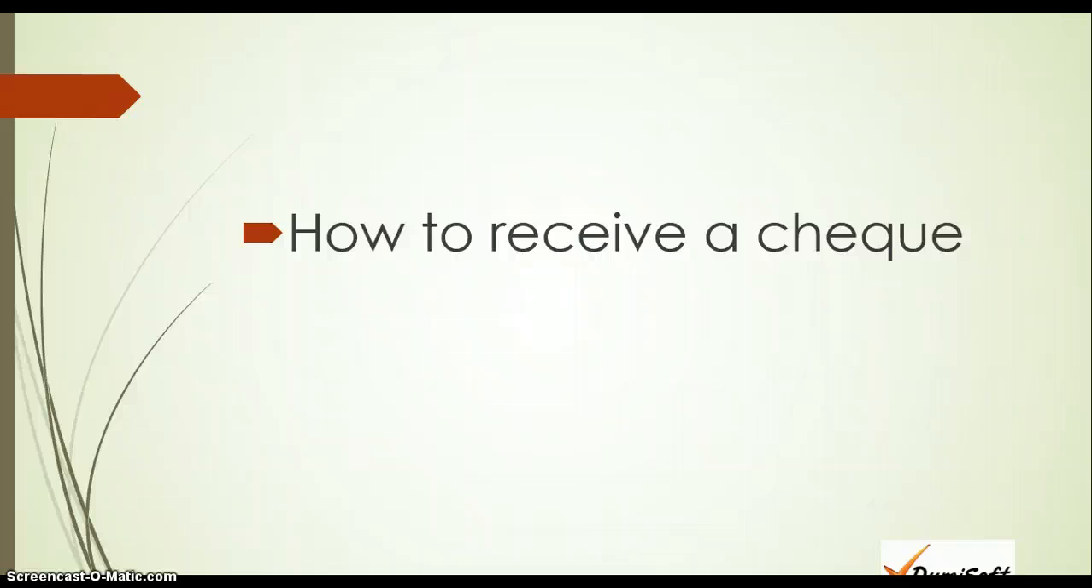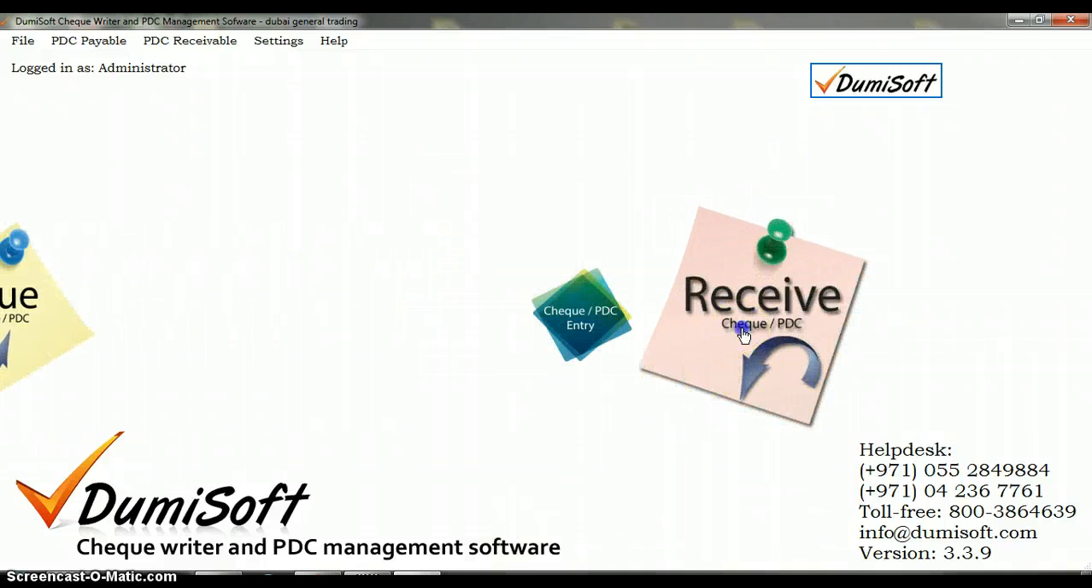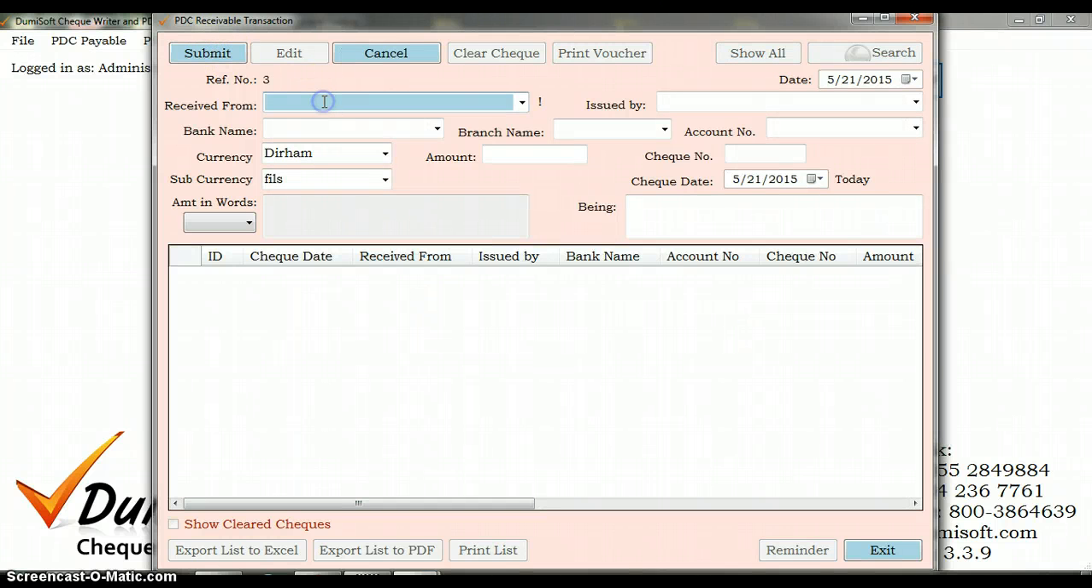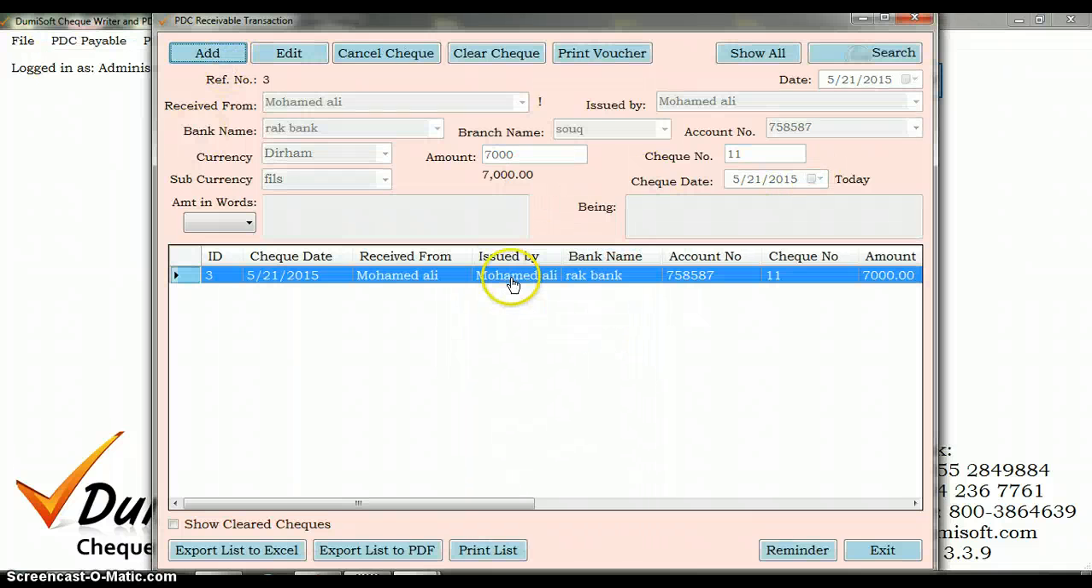Now we will receive a check on the software. It's simple, just as issuing a check. We'll just go to the dashboard here, click on receive, add. Let's say you're receiving a check from Muhammad Ali. Bank name, let's say his bank is Rak Bank, branch Souk, account number, anything. Let's say we're receiving 7,000 from Muhammad Ali. Check number, let's say 11. Let's say it's today and we submit it. So now we have a received check from Muhammad Ali, Rak Bank, 7,000 dirham.